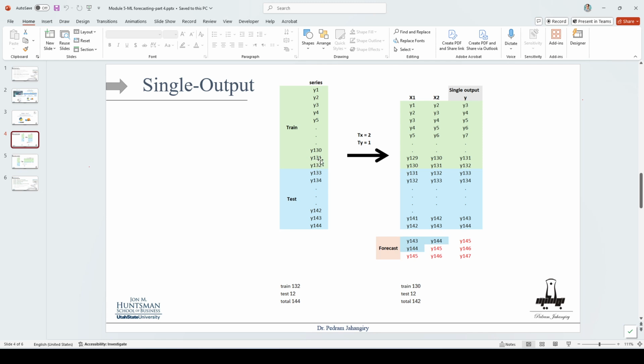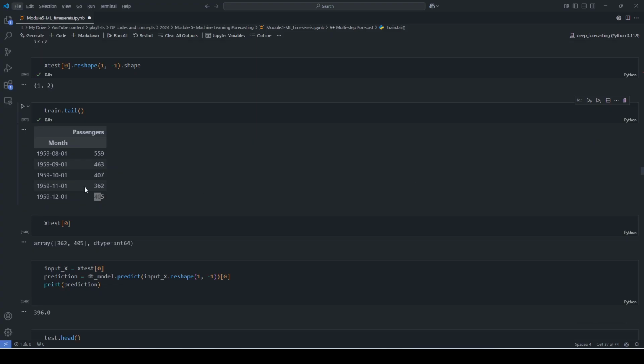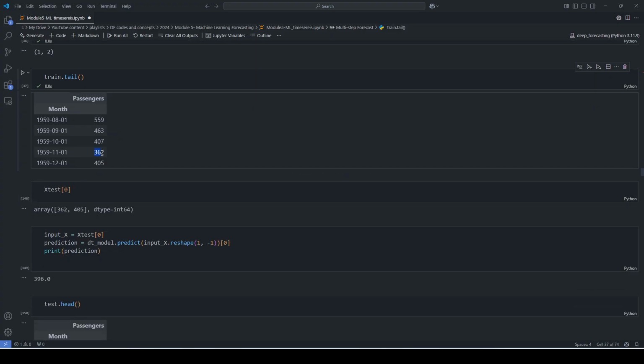The observation number 131 and 132, right? If I look at the very first observation in the X test, it should be something like this. Take these 2 numbers, 131, 132, make a prediction for 133. This is exactly what we're doing. So look again, this is the tail of the train set, 362 and 405, the last 2 observations. The first observation in the test set is the same thing, 362, 405.